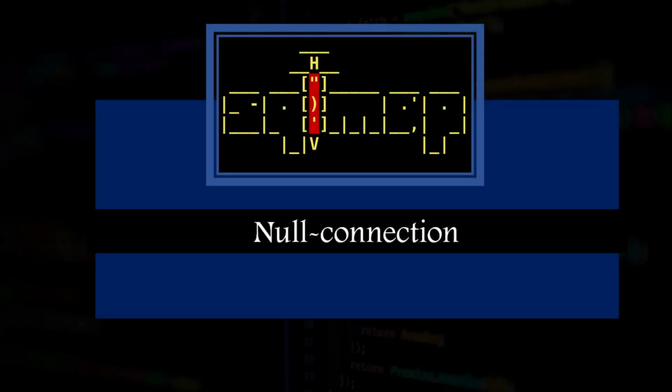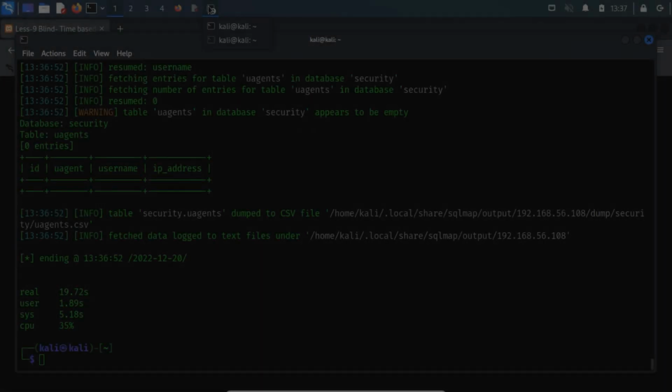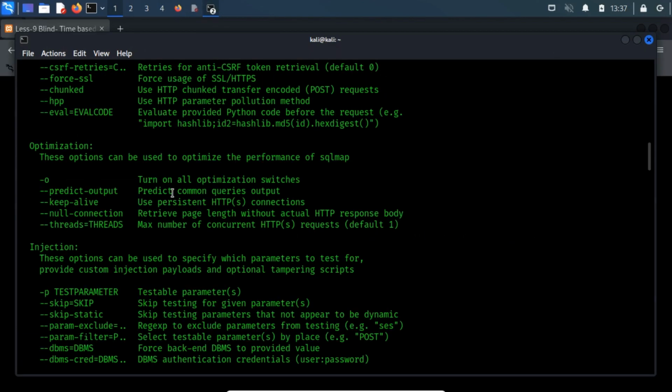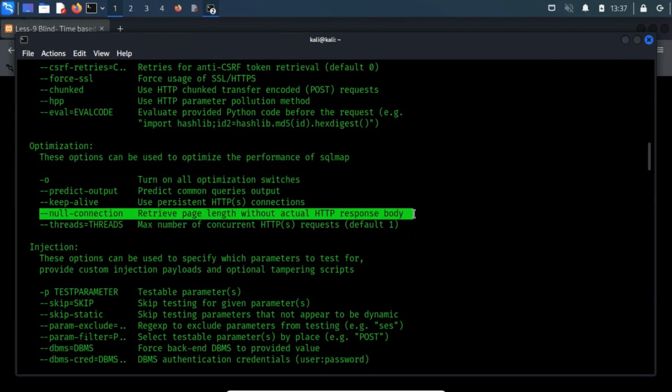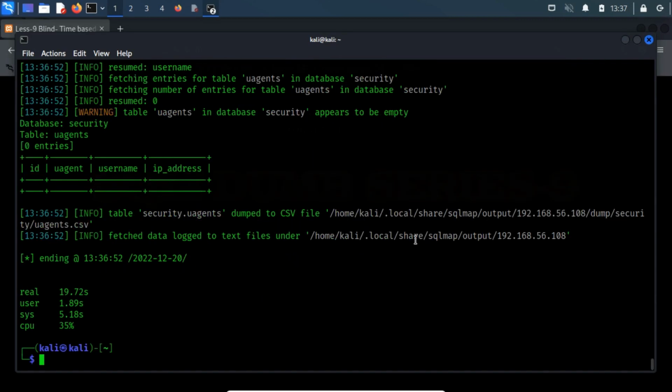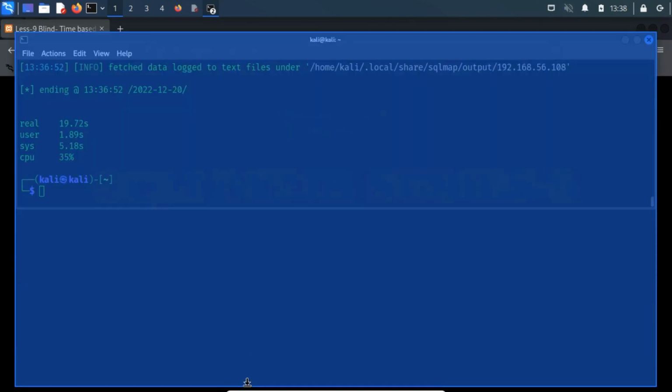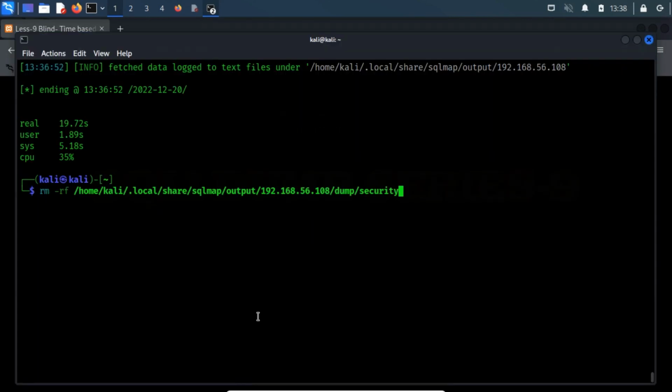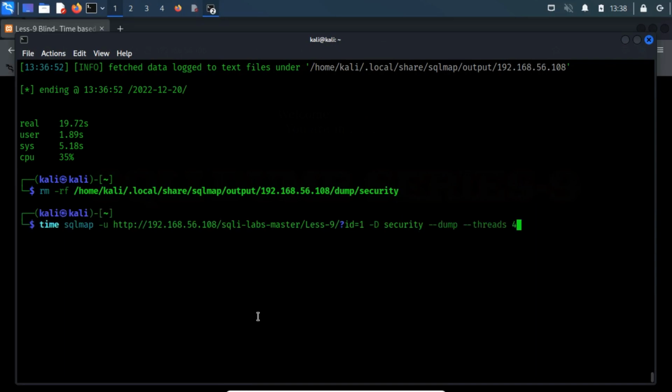Let's go for a null connection. The null connection is enabled by the --null-connection command line switch. Firstly, remove the security directory. Now go back to the previously used command. Now clear the previously used switch and then type --null-connection.